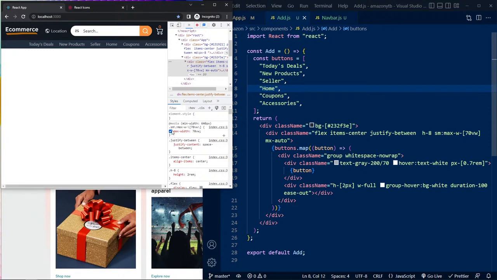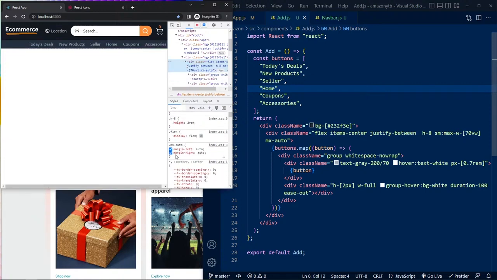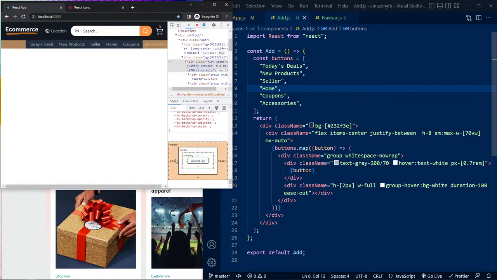Okay, justify. So this margin index 70 rem, height, margin left auto. Okay, so we don't have anything, right? Oh, we have margin on the left and on the right, but this is just overflowing things. Yeah, because we have too many things.